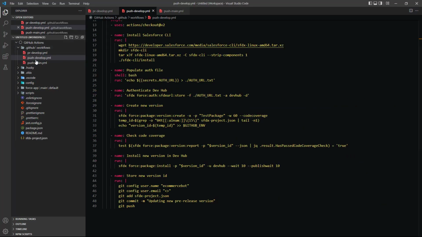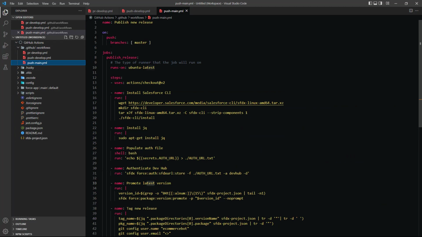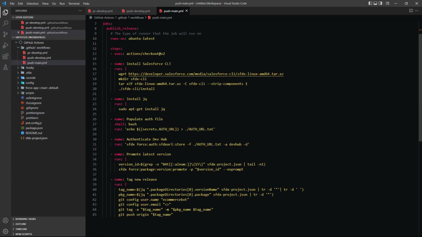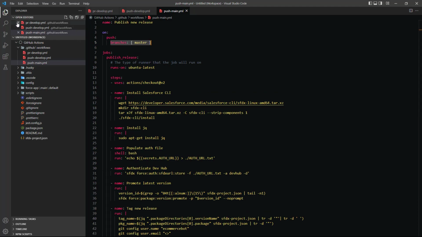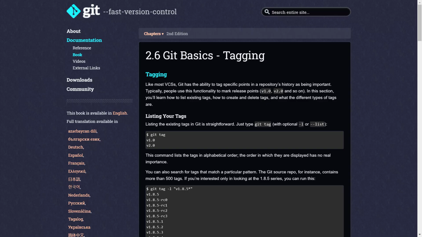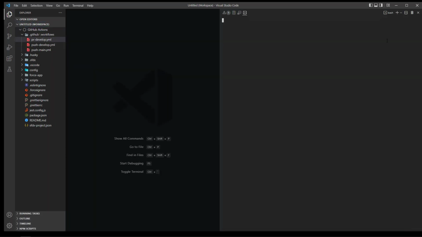Third workflow reacts on merge from stage 2 branch to the master branch. New unlocked package version is promoted in this case. The package version that gets promoted is the latest one stored in the sfdx project JSON file. After that, a new Git tag is generated. So let's authorize the dev hub.